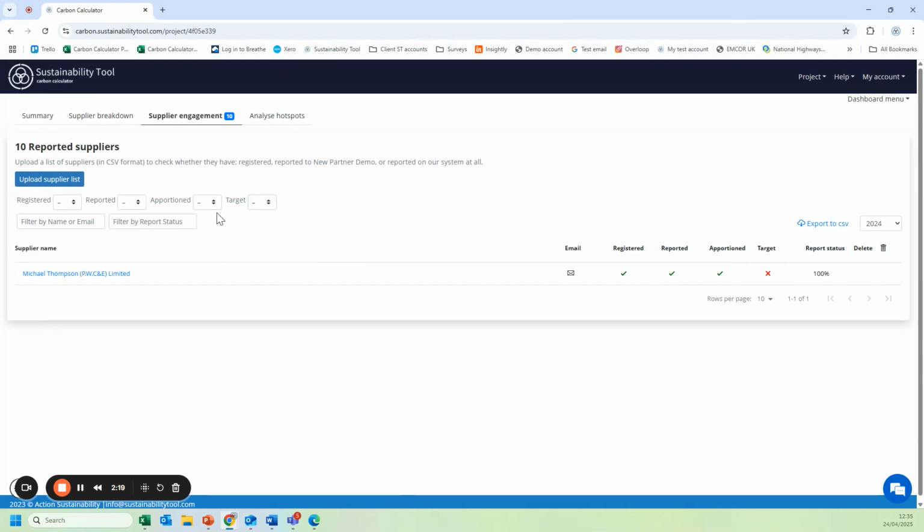But if you are interested in seeing which ones of your suppliers have reported on your target list, you can also click no. The difference between reported and apportioned is that reported means the supplier has submitted a report for that year, but hasn't actually apportioned or distributed their data to you. Apportioned means that they've actually successfully apportioned a portion of their data to you. So it's really important that suppliers have both reported and apportioned.